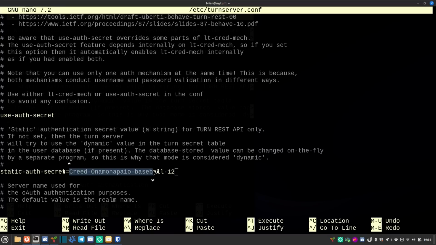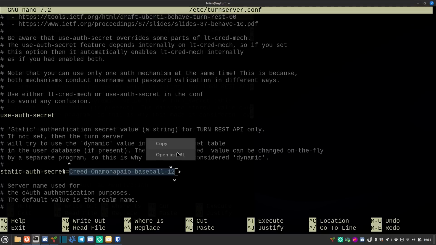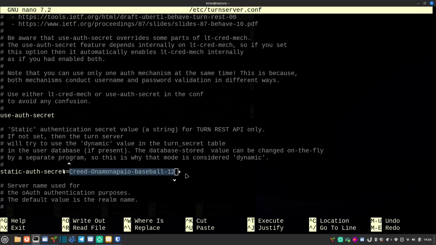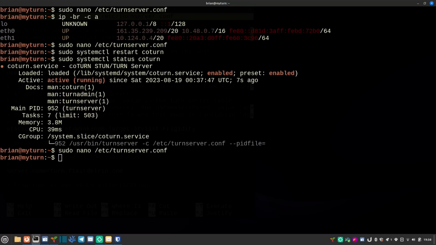But you'll just want to highlight that, and then you can right click and copy, or you can do Control-Shift-C. It's very much, again, up to you. Just do Control-X to exit back out of that, and you should be set. You've got that copied. So we're going to go over to our Matrix server, and I'm going to log into that.